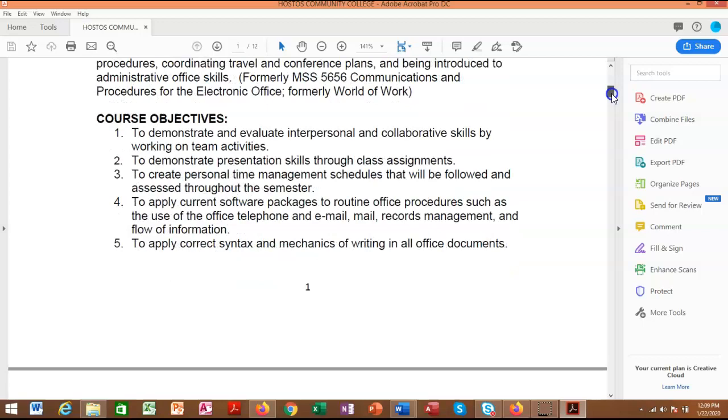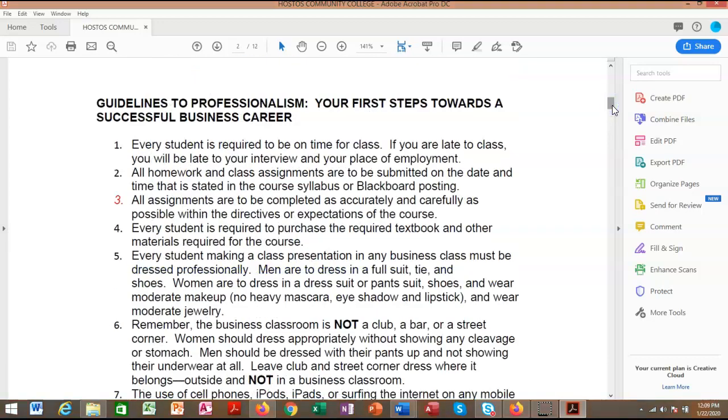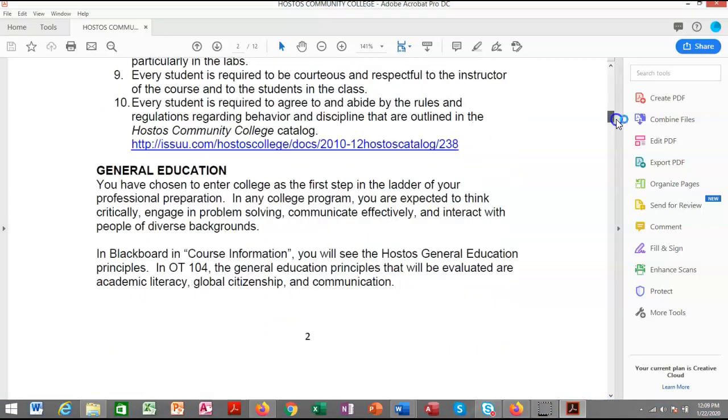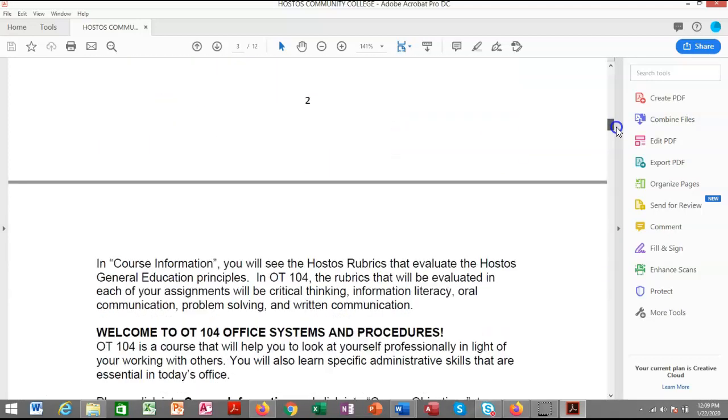Make sure you read through all of this, course objectives, guidelines to professionalism. Even though most of this addresses a face-to-face class, remember you're going to be employed and working, and sometimes you may be in a virtual environment, but all of the concepts are still the same. Submitting work on time, getting to work on time, all of that is still the same. General education, you've chosen to come to a college, and this is what we do in a college.